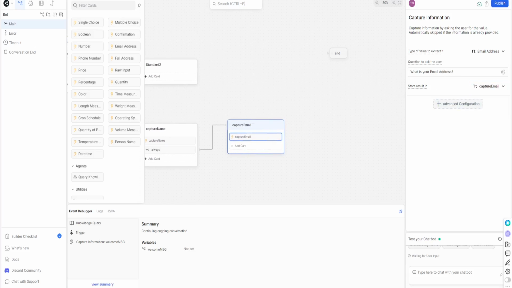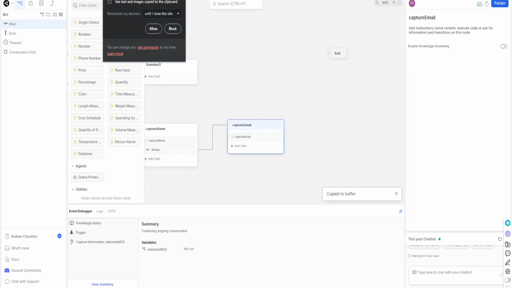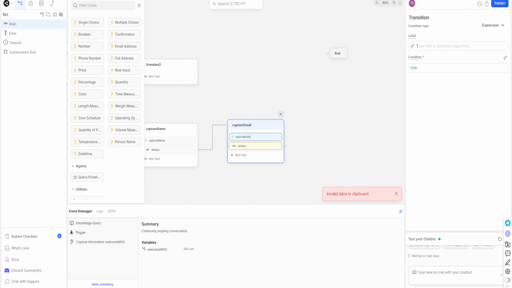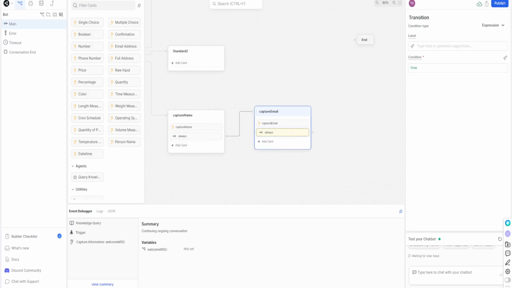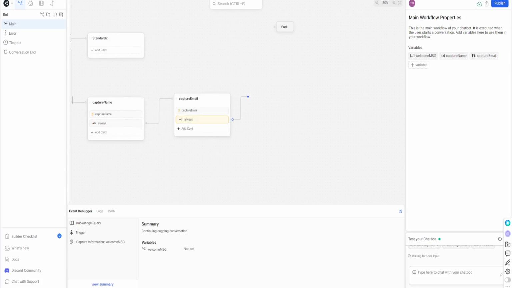Perfect. All right, and then again, we're gonna go ahead and copy this. Let's see if it works. Allow, paste card. All right, perfect. Okay, yeah, bro, again, Botpress is very buggy. Like yesterday, it wasn't even allowing me to paste it. All right, then we're gonna go ahead and click capture inquiry.